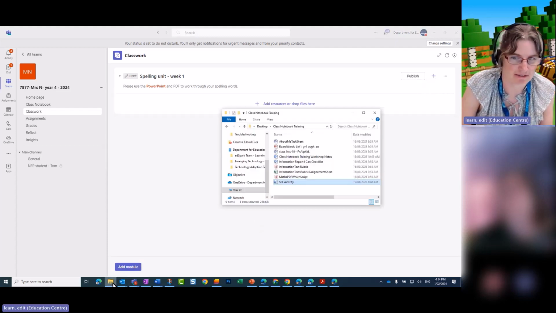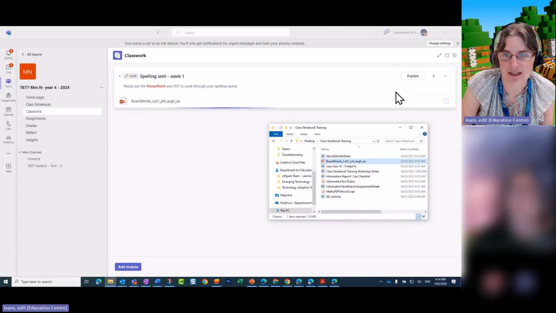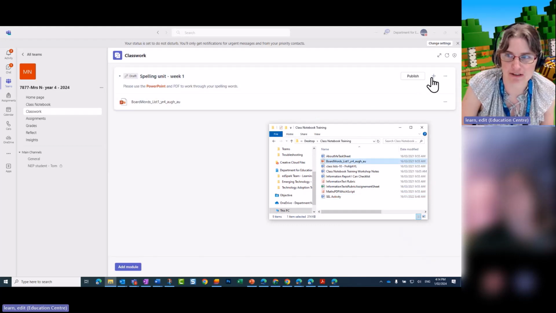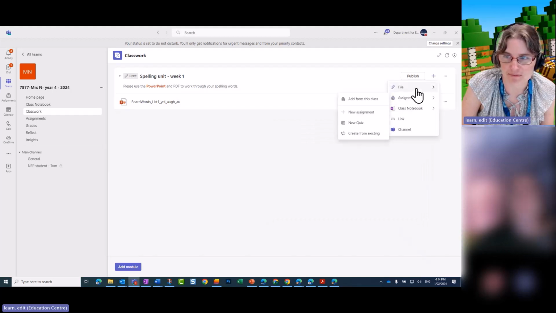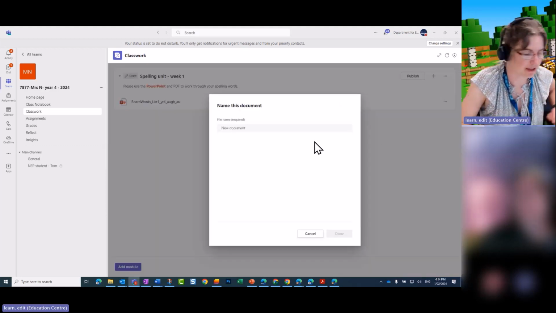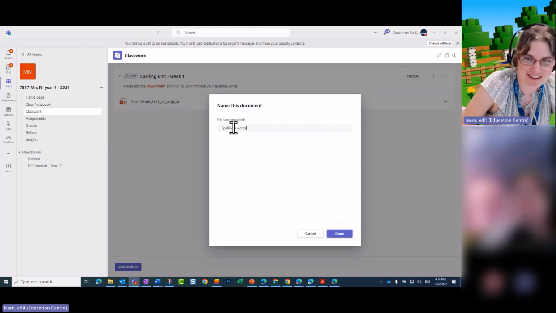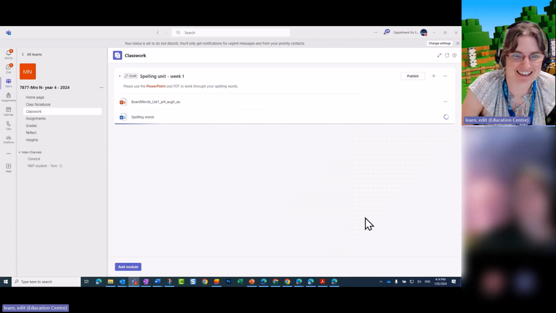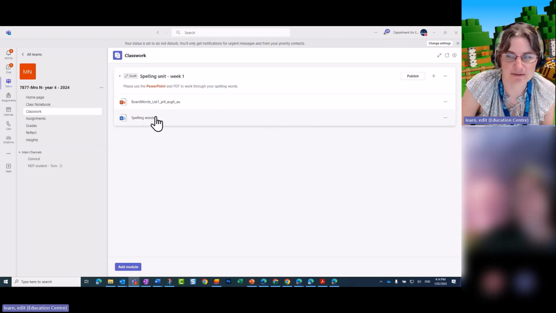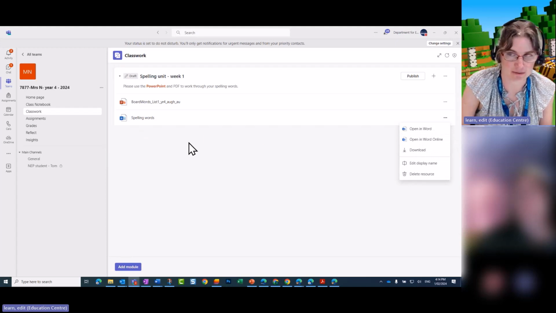Now, because you might not have some files ready to drop in, I'll just show you that you can drop them in. So let's just drag and drop. But if you don't have the files ready to go, if you click that plus button there, you can do a new file. So let's just do a new Word document and call it Spelling Words. And click done. If I want to go in and edit that one, I can open it in Word or open it in Word Online and edit that as well for students.